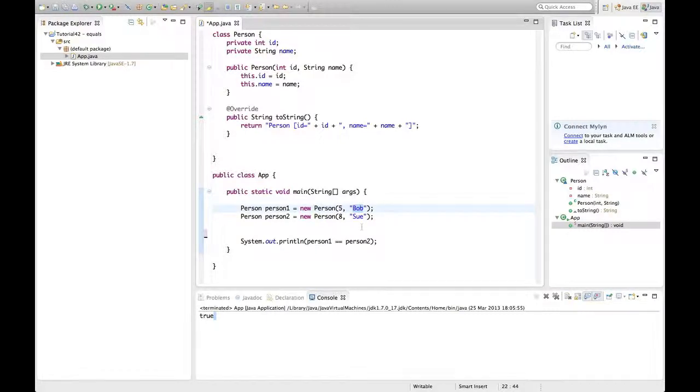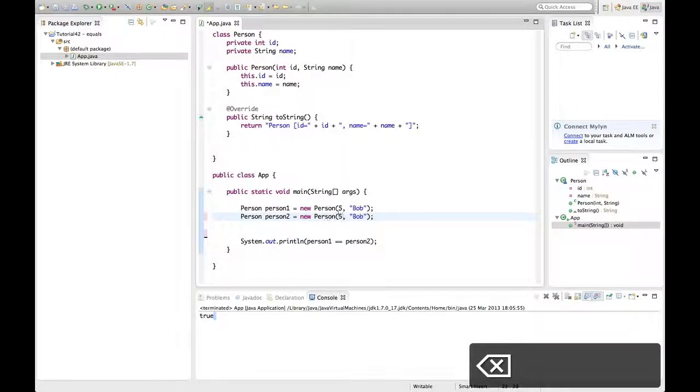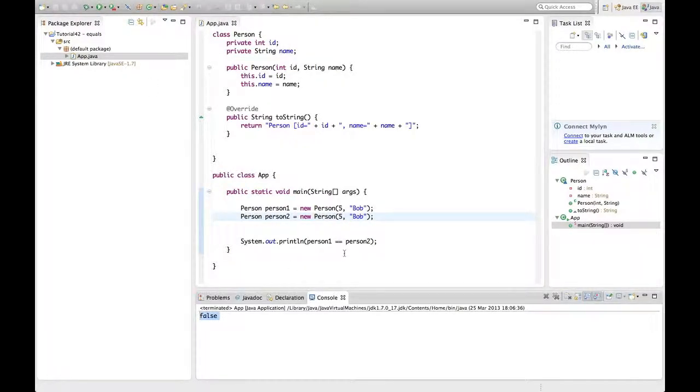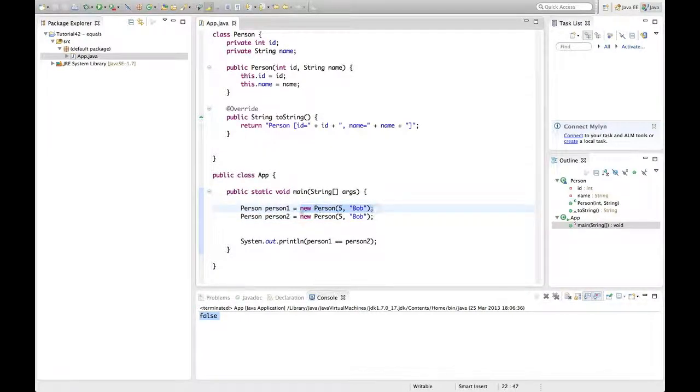So let's change them so that they're both equal semantically in terms of meaning. So we've given them the same IDs and same names, but if I run this, equals still gives us false because these are two different objects. It's just that nevertheless they contain the same information, and semantically we feel that they are the same, but in terms of memory they are physically two different objects.